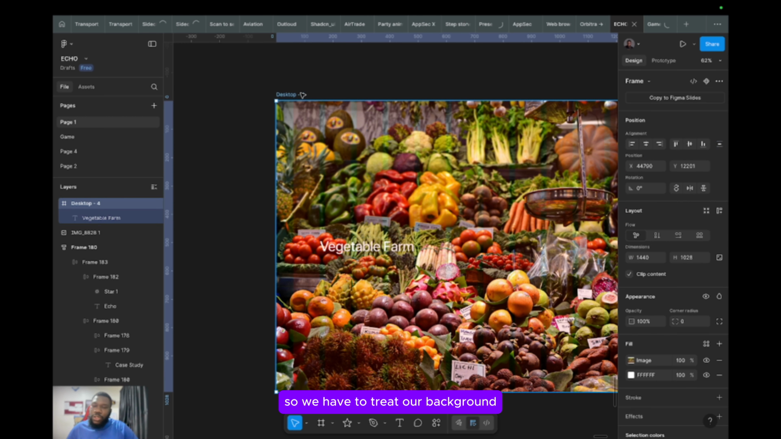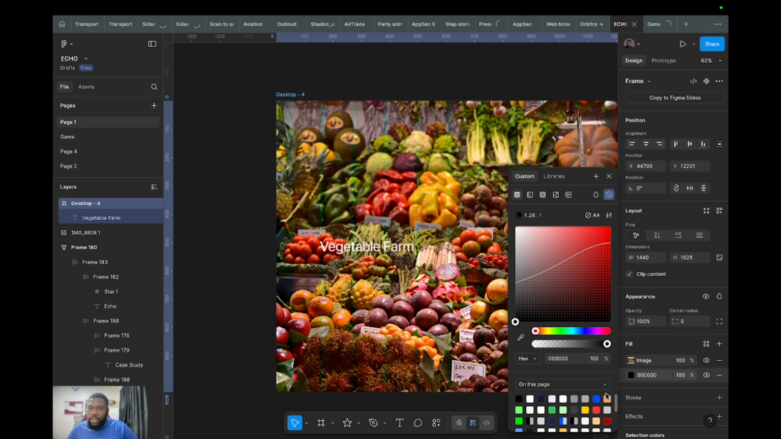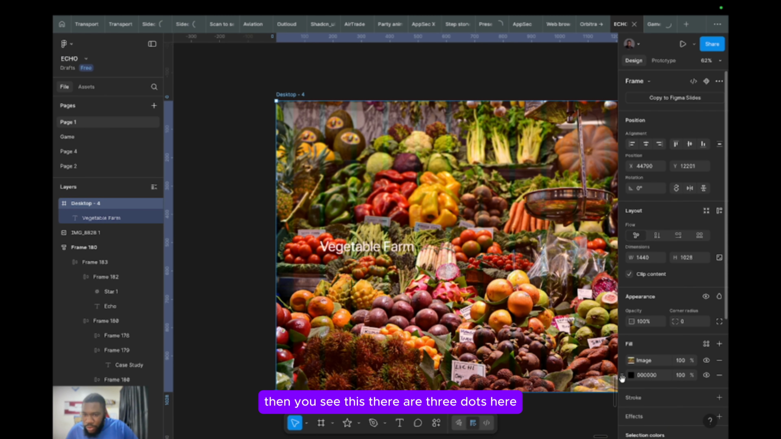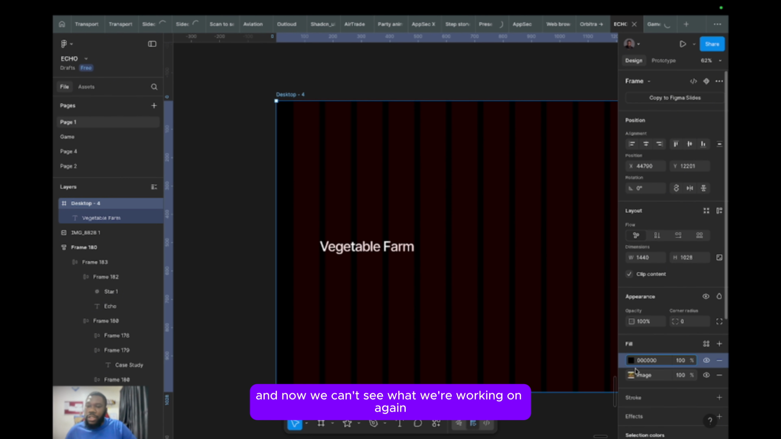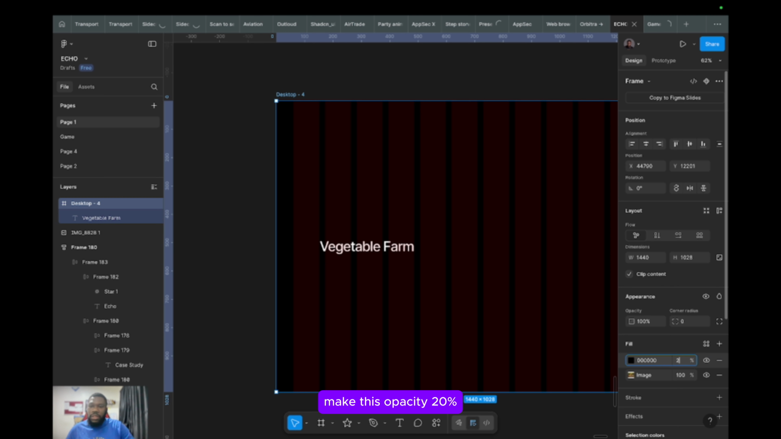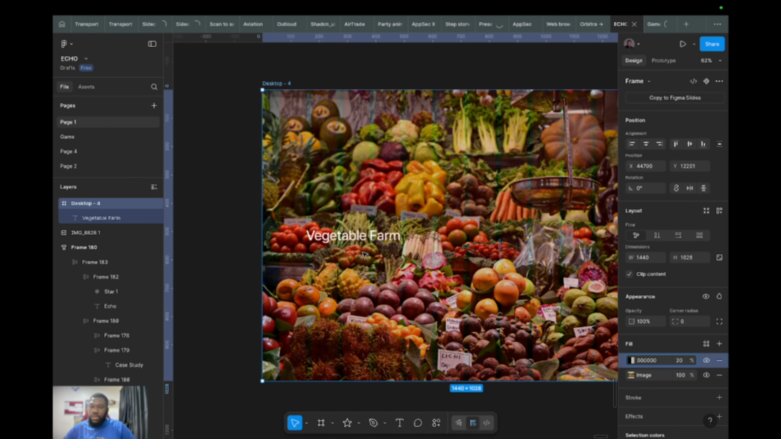So you have to treat our background. There are two ways to do that. Either we look at this layer now. I could decide to delete it, nothing happens to the design, fine. I could also decide to make it black. Then you see there are three dots here and this thing changes. So I can grab it and put it on top of the image, so it's a layer over the other. And now we can't see what we're working on again. Makes no sense, right? So next thing we could do is make this opacity 20% so that this text is more legible.